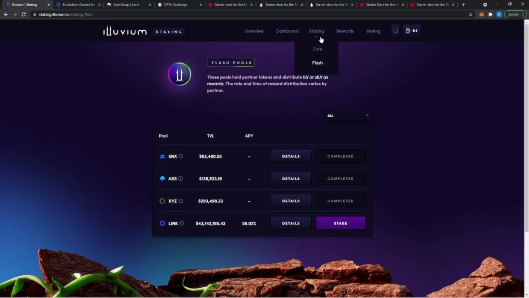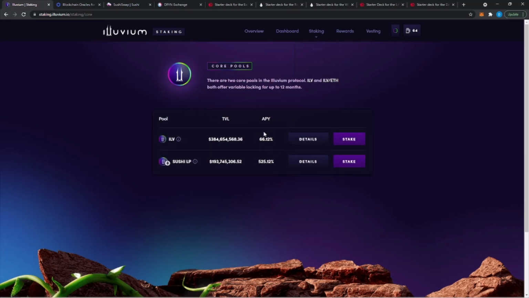Now, in addition, most of the core pools did go down slightly. This was about 80 something. Sushi LP was about 570. So they did come down slightly as we continue to see more players that are vested into Alluvium and buying more tokens, adding more TVL to these. They are ultimately bringing down the value of the pool, or the price of the pool overall, little by little.